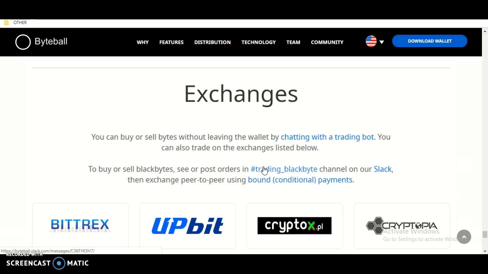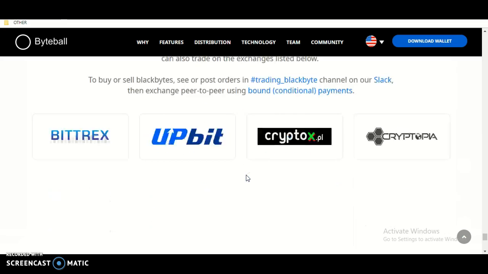Exchanges. You can buy or sell bytes without leaving the wallet by chatting with a trading bot. You can also trade on the exchange list below.